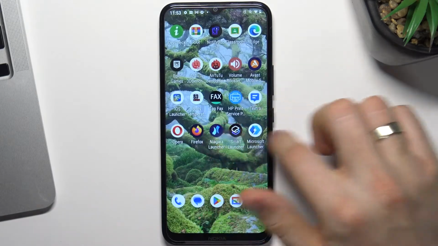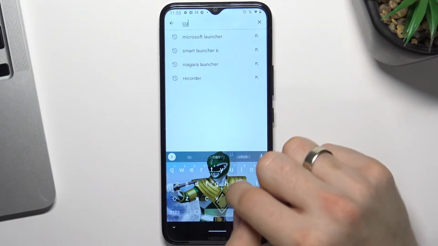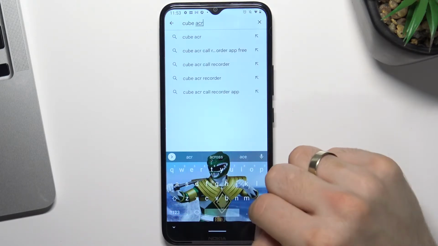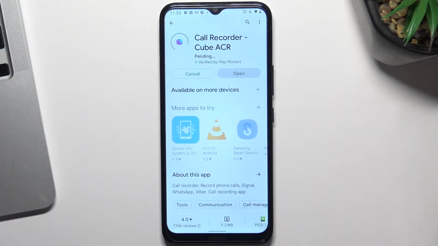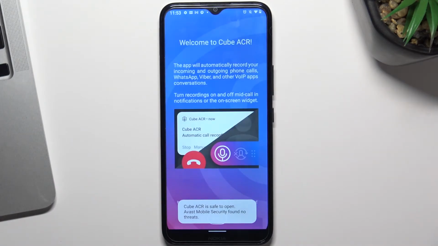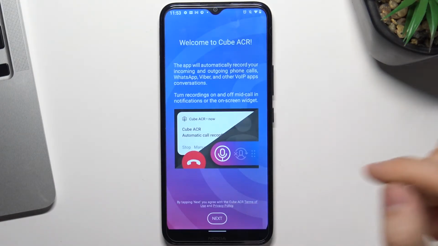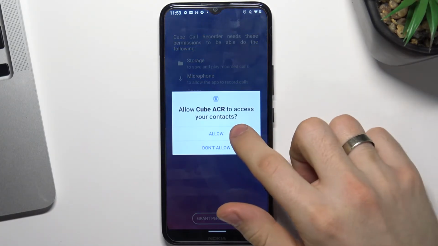And I suggest using the Cube ACR application. So just find it, Cube ACR. Click install. Click open. And great. Here you can click next. Click grant permissions while using the app.